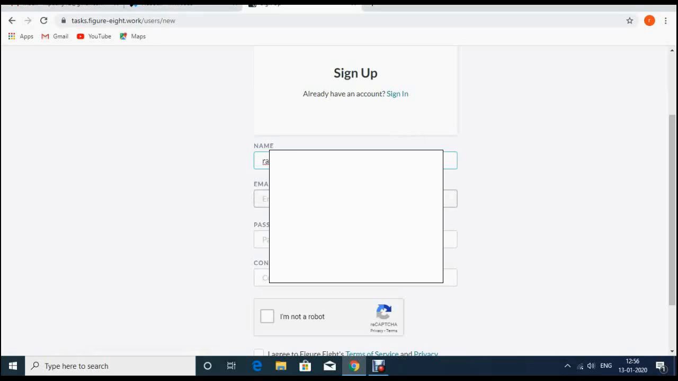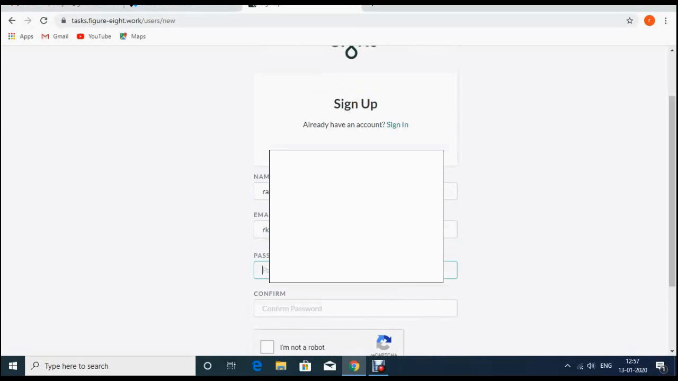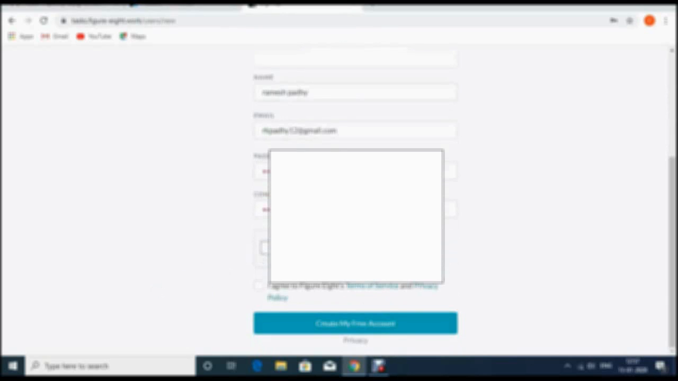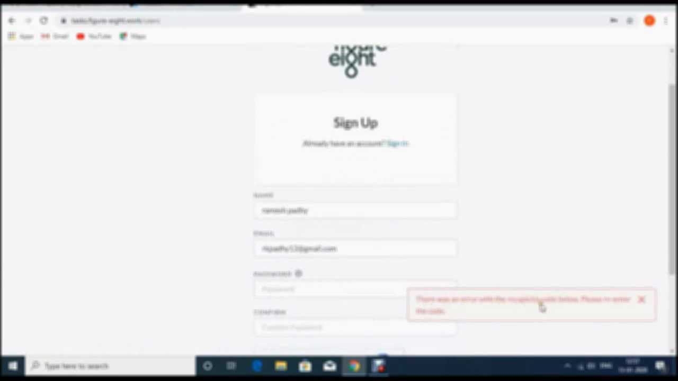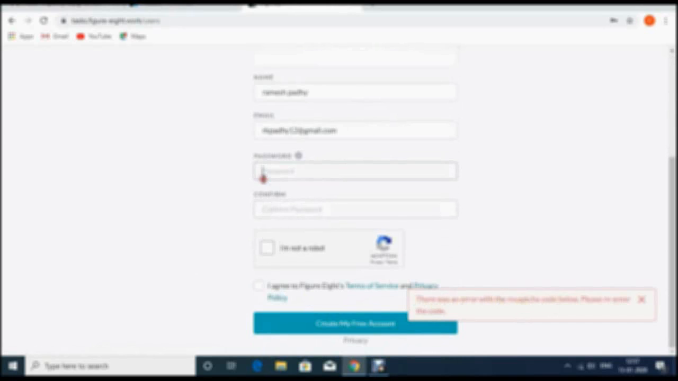For example, I'm signing up with this email ID. Then the password should be more than 8 characters, and the first letter should be capital, and a special character symbol should be there over here. Let us see whether it enables me or not. See over here, there was also an error with the reCAPTCHA code, they are telling.